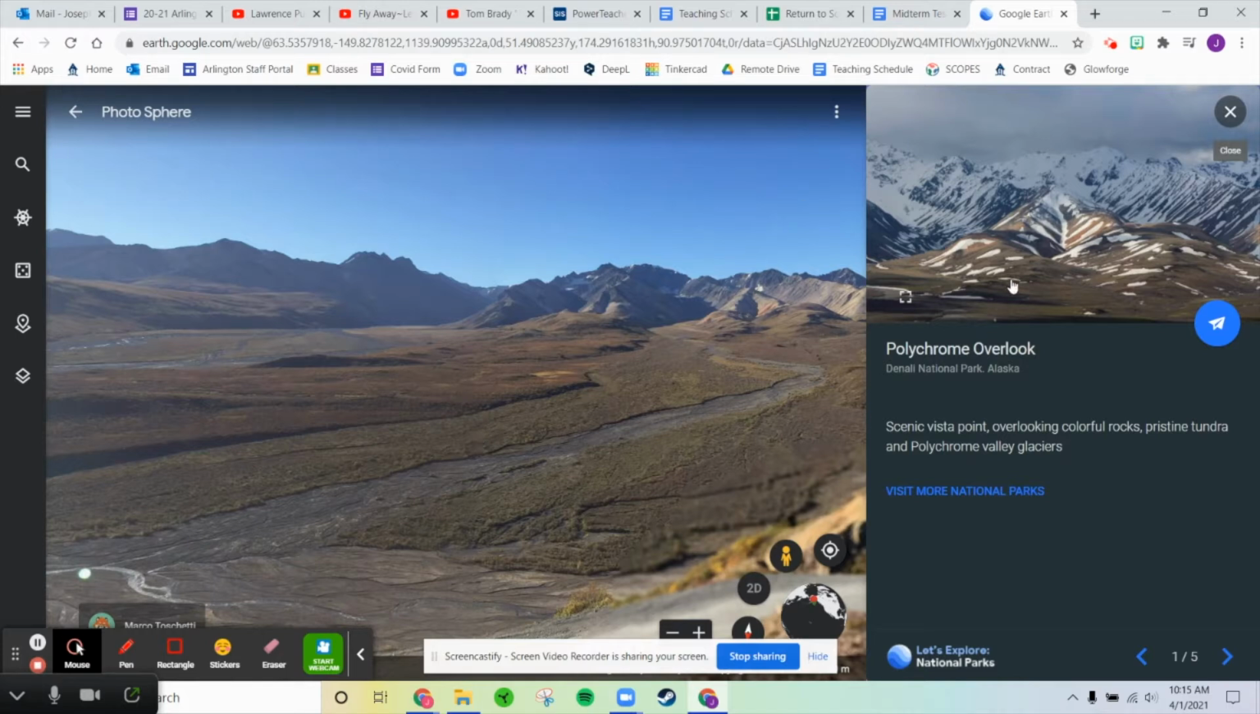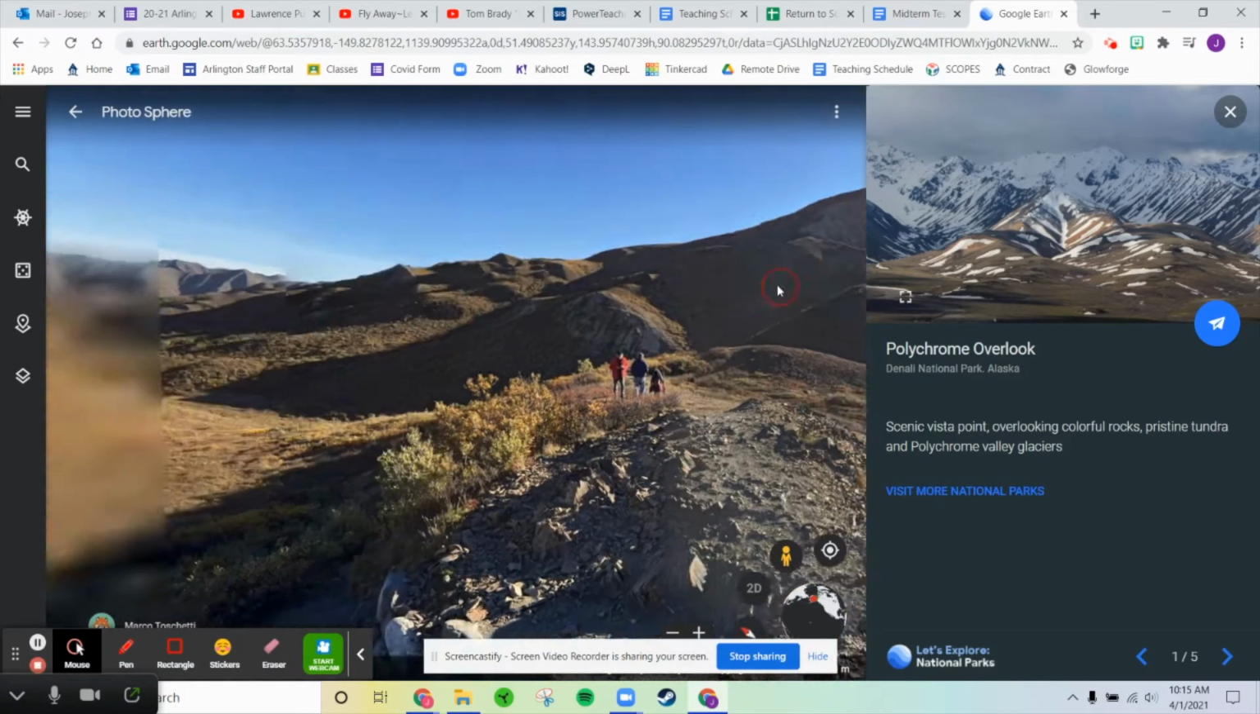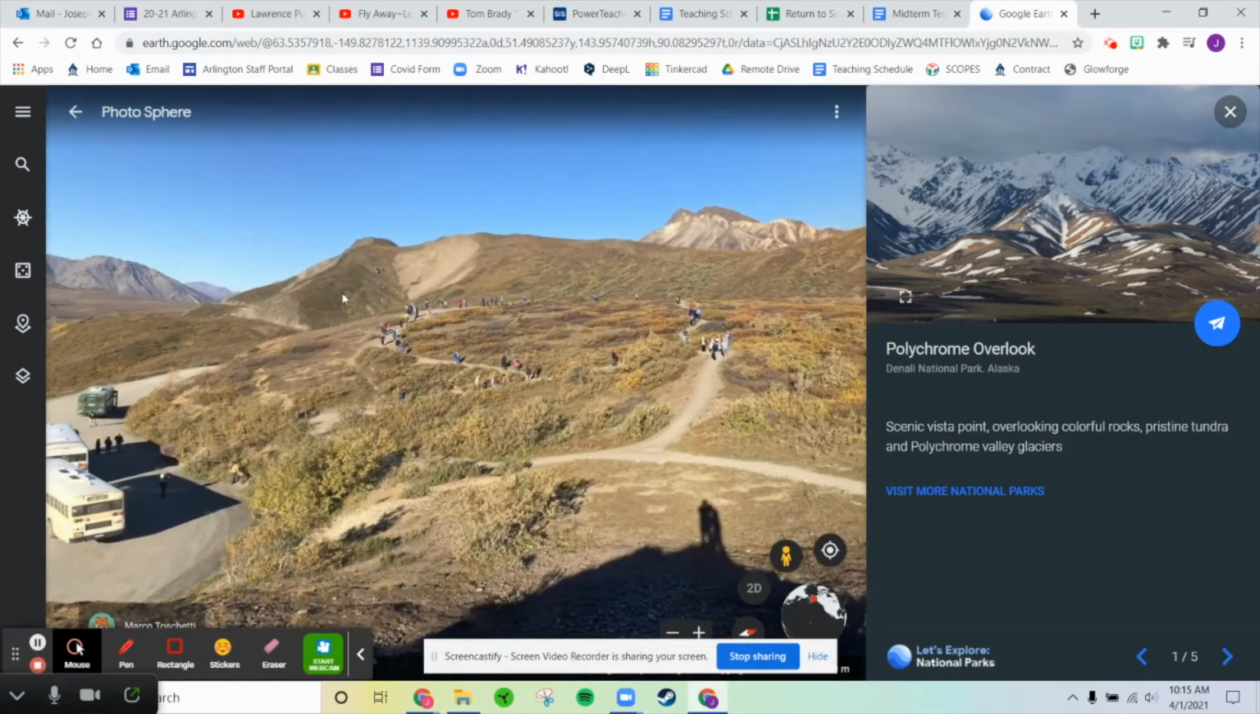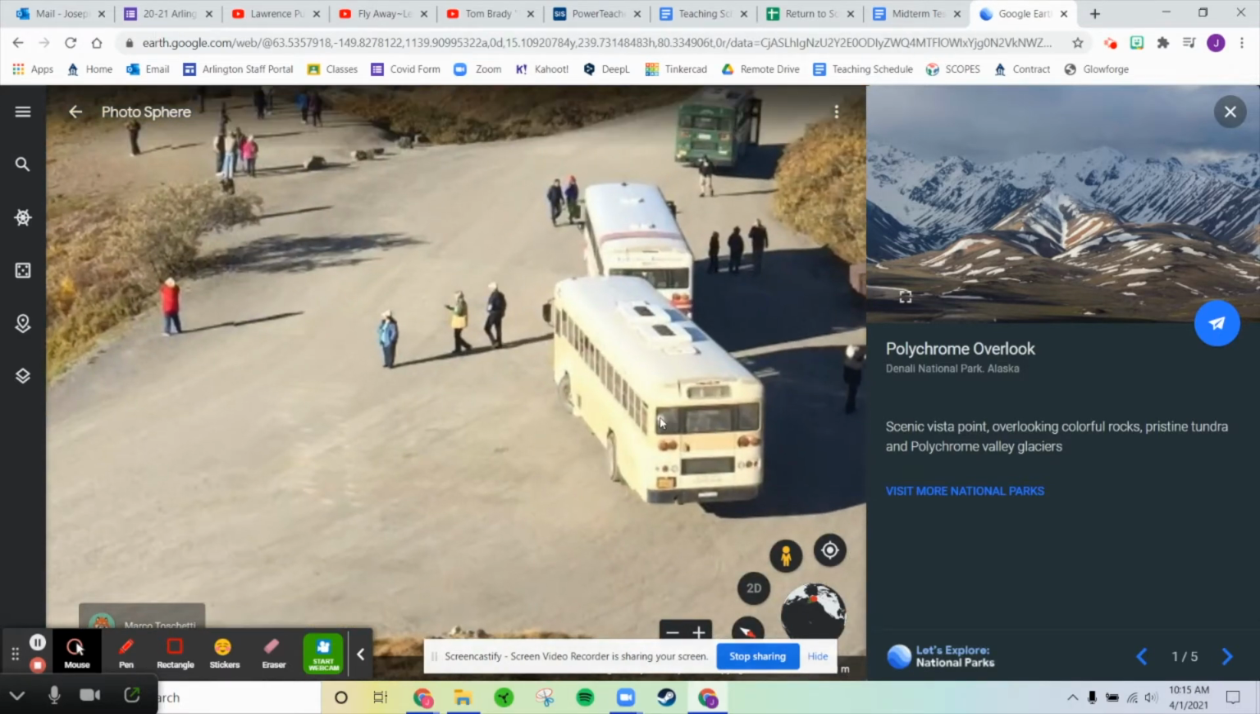And then the Polychrome Valley Glaciers. You'll be able to see glaciers here, which is pretty cool. Really, really cool. So I guess you get out here via bus, I guess.